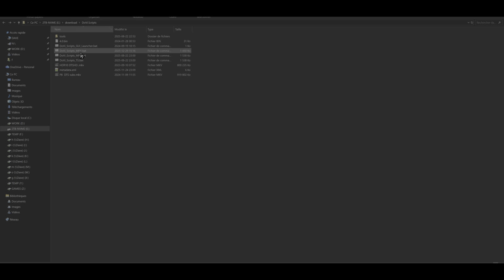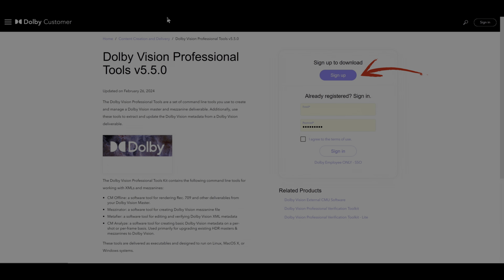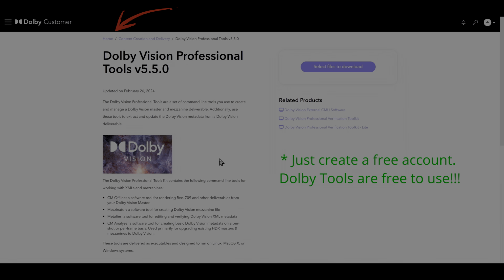Once you launch the script, you may see warnings about missing tools that aren't included in the tool pack I provide. These warnings are generally not critical. The script will still run correctly, though a few functions may be inaccessible. You can easily download and install any missing tools by following these steps.